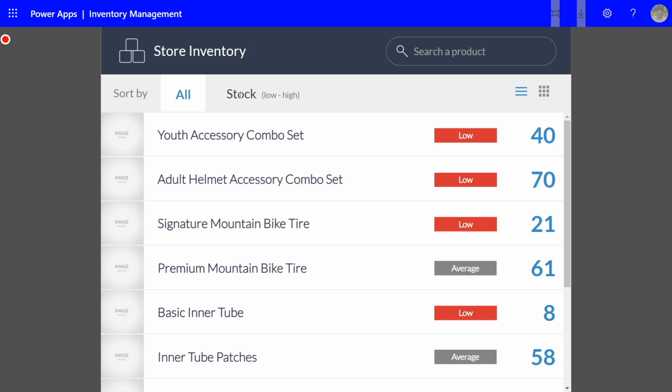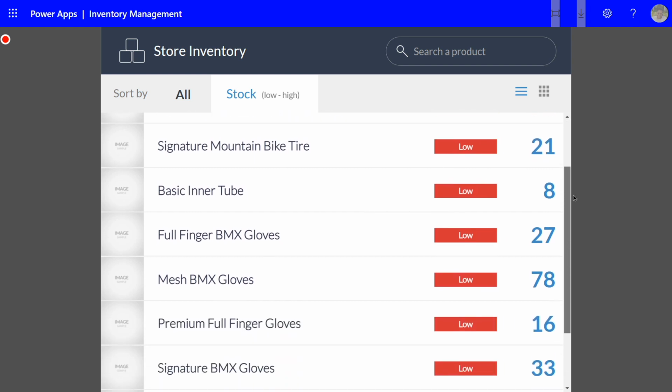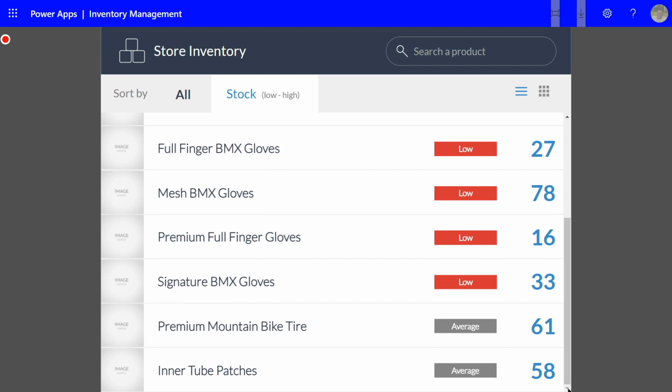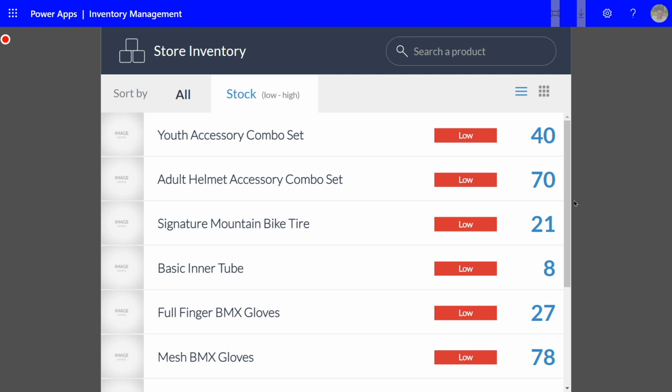And then there's a Stock Low to High tab. I'm going to select that tab. So all of my low stock items are at the top, and I'd have to scroll down to see a sample of other items. Now, the thing about these templates is the Canvas apps templates, they are filled with dummy data. You don't have access to the data source or anything like that. The reason why they're out here is so you can look at the build and get ideas for what you might want to build in an app of your own.